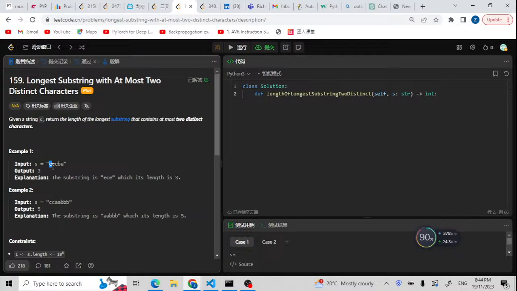So for this example, E and C, there are 2 distinct characters, so that is okay. For this ECE, it is still okay because there are 2 distinct characters, E and C, so the length will be 3. But when it goes to B, there are 3 distinct characters, so it is not okay. Then we're gonna check CE, CEB. For the other cases, the length is 2, but the maximum is ECE, it is 3. So this is basically the brute force to solve the problem.